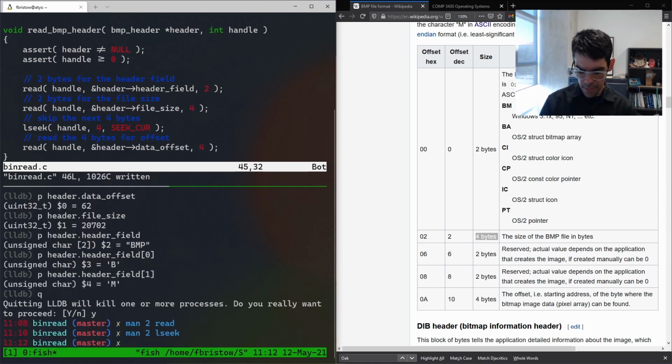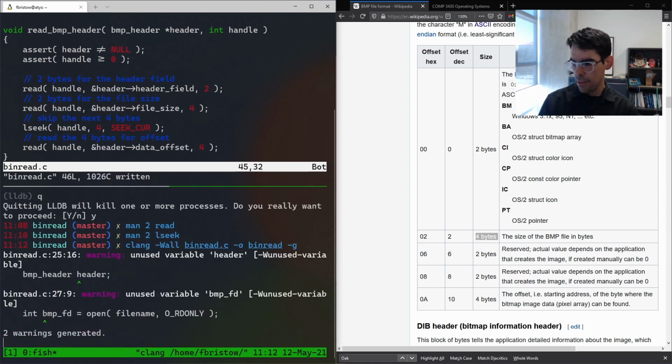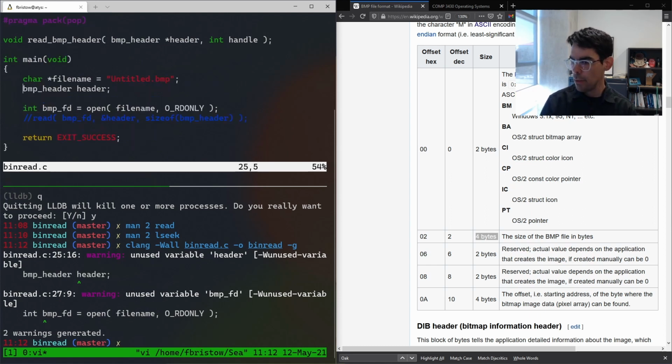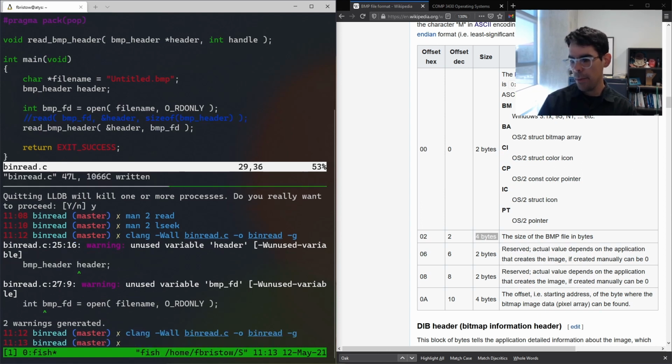So I'm going to compile this. On line 25, header is unused. Oops, I forgot to call my function. Haha. Okay, so then I'm going to call my function, read BMP header. I'm going to pass to it my header, and I'm going to pass to it the handle. And this is not handle, but BMPFT. There we go. So that's better.